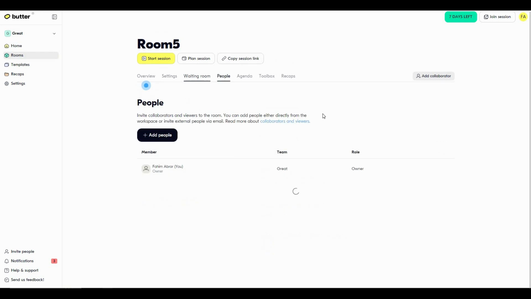The next tab is people tab. From here you can add the people that are going to be in your room. So as you can see, this is my name and this is the workspace that I am in. And keep in mind, you can create a workspace from here. As you can see, we are currently in the great workspace. We can also create a new one from this option. So this is my workspace, this is my name, and this is the role that I have been given.